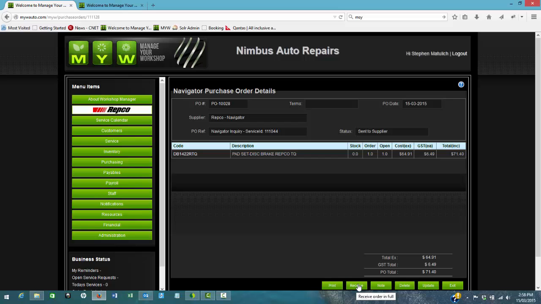So that's basically the integration. We browse Navigator parts inquiry, we select the items we want, and a purchase order automatically gets created to track them. We lodge that purchase order with Repco, and the purchase order automatically gets updated to a sent to supplier status at our end, so that we can then receive it when the parts come in. So that completes the actual demonstration of the integration of Repco Navigator.